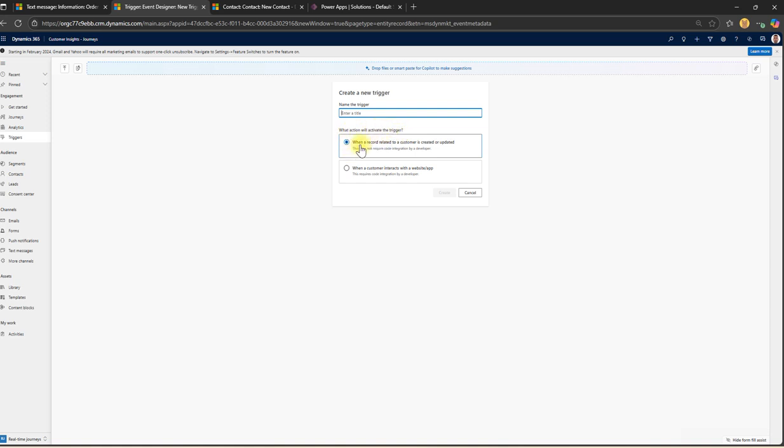The first one, when a record related to a customer is created or updated. This does not require code integration by the developer. So what this is saying is you are going to be using a Dataverse table that will trigger this custom trigger. So you're either going to use the contact or you're going to use the lead, and any of the fields or any of the relationships in the contact table or the lead table can actually initiate this trigger. And the good thing about this first option is that it's in-house, right?